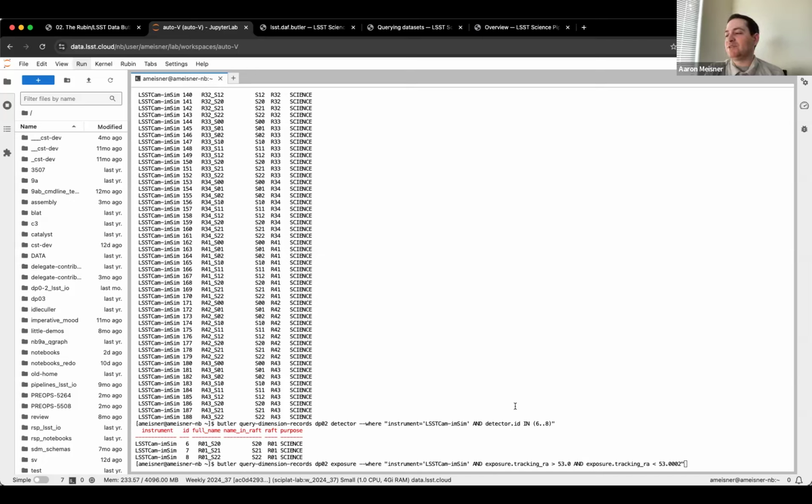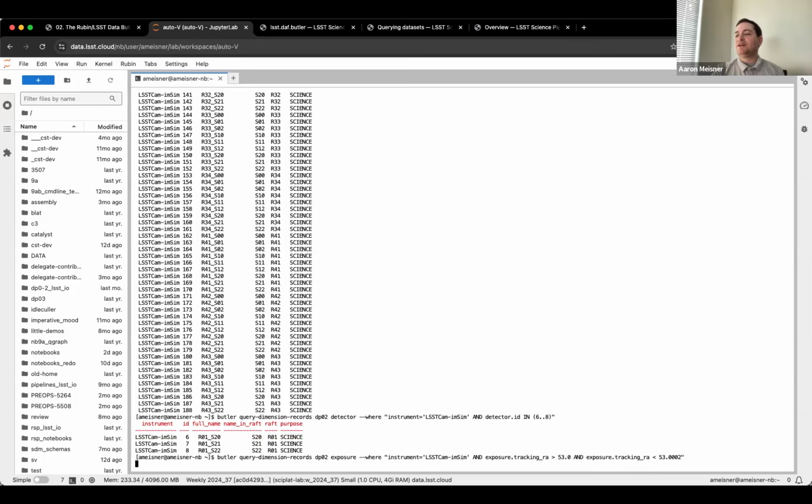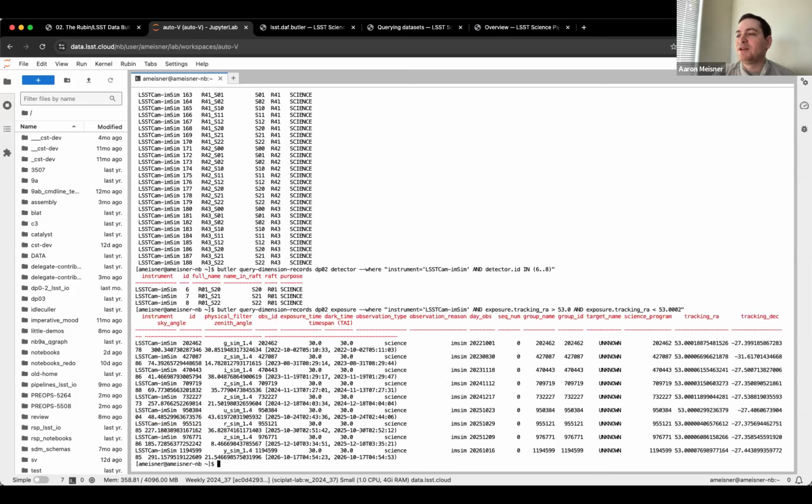But then note that now there's a couple more and clauses here, which specify the RA. So we're going to look at a narrow slice of RA as just an example here. So let's do this, and you'll see the output. Again, you find basically a list of exposures and also their metadata associated with them.